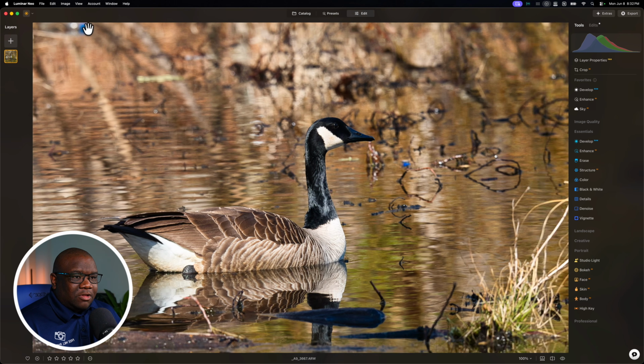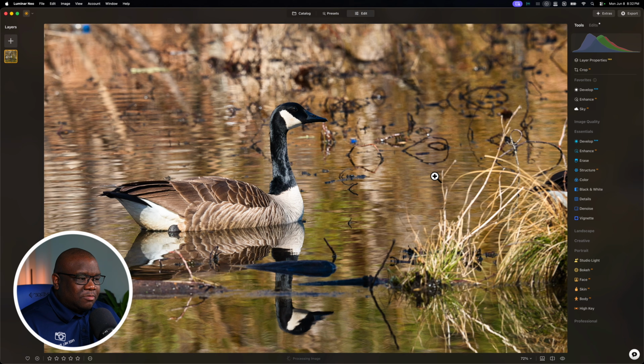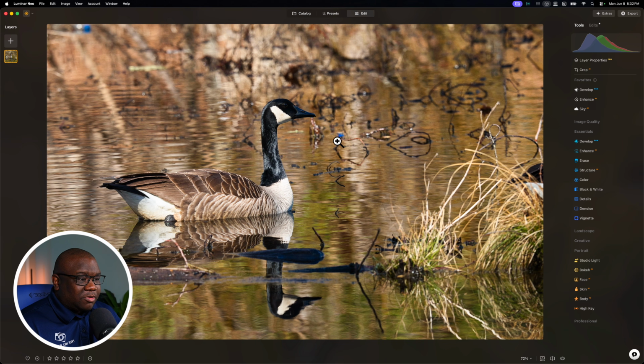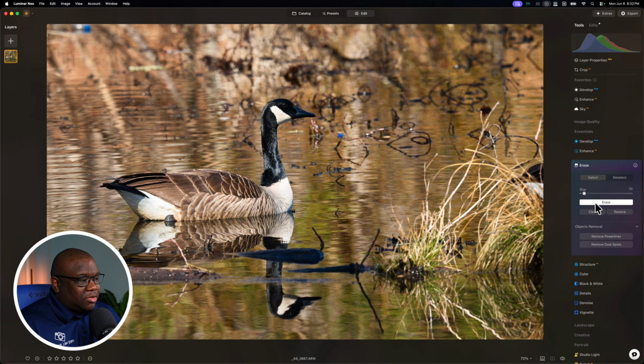Now, I don't like these blue things that are in here. I don't know what they are. And so I'm going to get rid of those. To do that, I'm going to use the eraser tool. So it's very simple. You just click on it, you paint over the areas that you want to erase. And I recommend that you do this one item at a time.